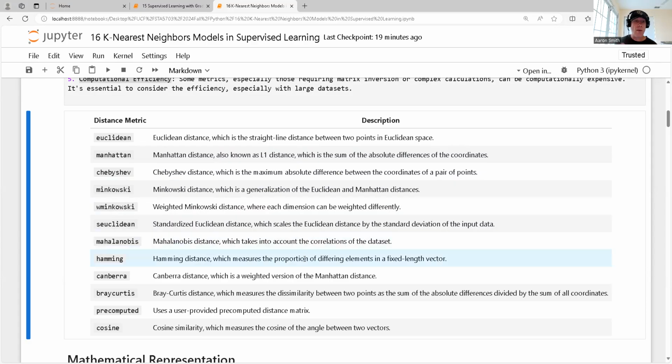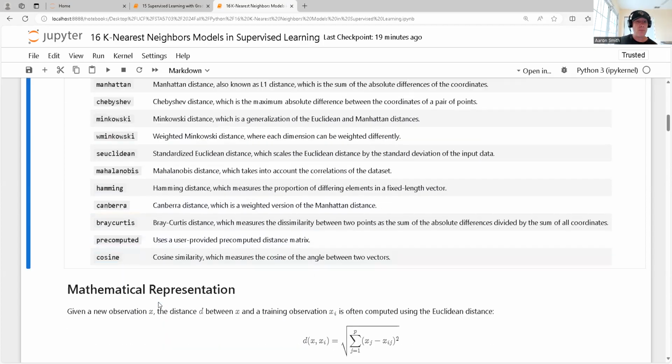Hamming, I personally have not used on a spreadsheet problem. Every time I've used Hamming distance, it's been for text, honestly. So I don't know too much about that. The Canberra distance is a modification of a Manhattan distance. And we can go through and see the other ones. Cosine, I've only used in terms of text distances. I've never used it for this type of problem. But according to the help documentation, potentially I could use it.